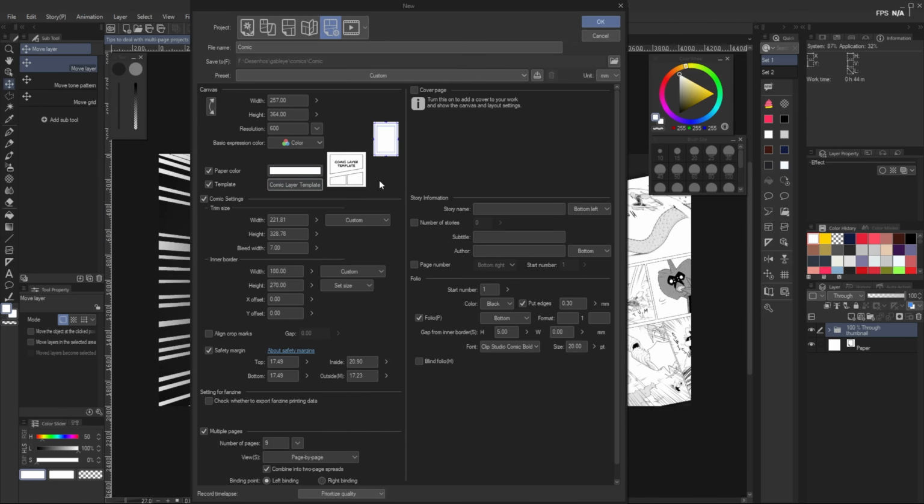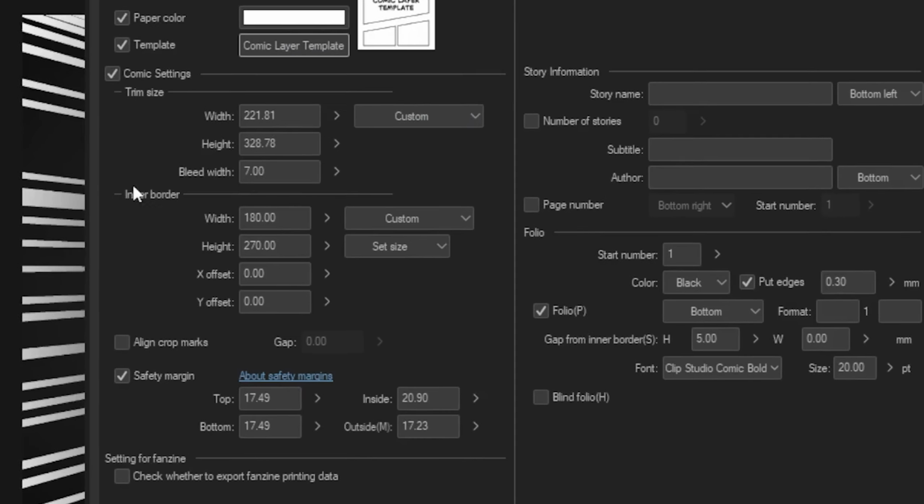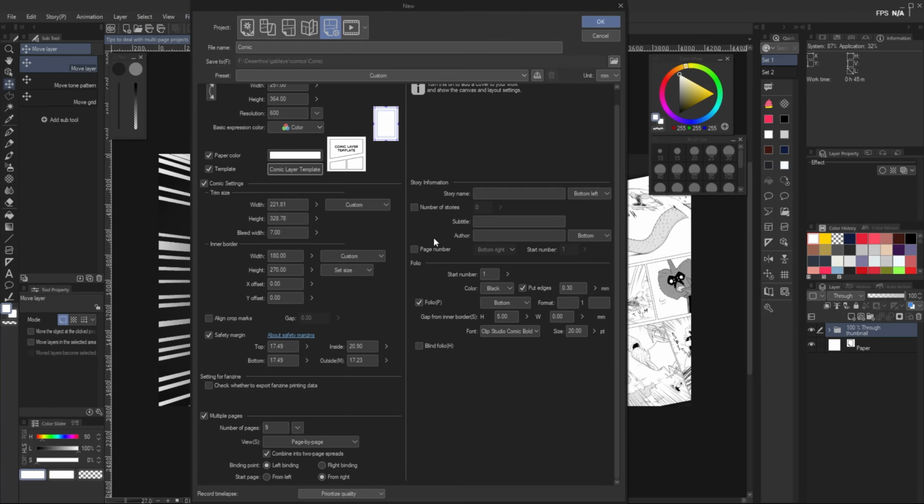And that's it. The second section is the comic settings, where you'll find all the options related to the drawing area and trim area of the comic. I will be able to explain these settings more clearly once you take a look at the actual comic page soon. The third section is multiple pages.